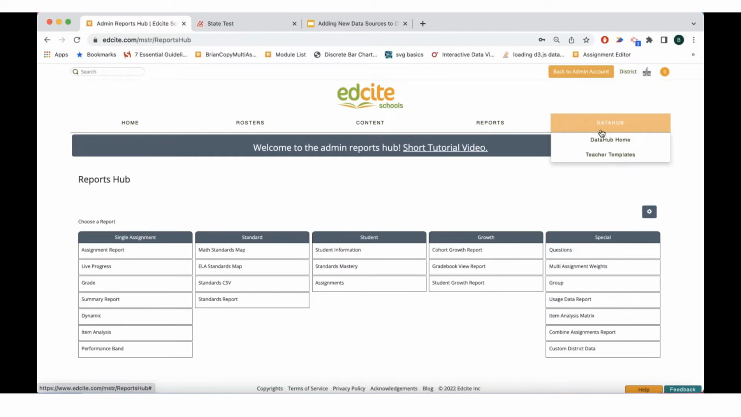So today we want to show how to add new data sources to the DataHub. Anytime we want to do that, we'll go to DataHub and DataHub home.